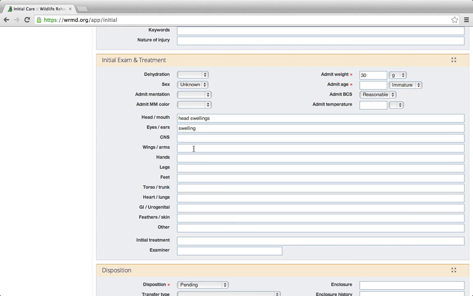So as I did my initial findings on this, I could write in whatever I found. And of course, if I didn't find anything, I could write in NVI, or no visible injuries, or I could just leave it blank.